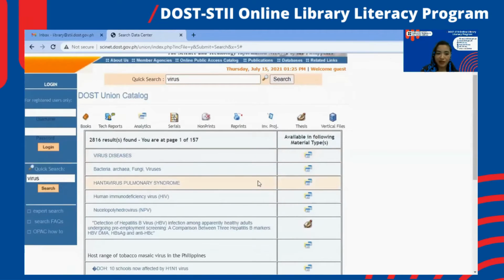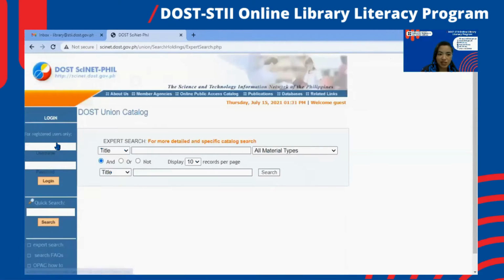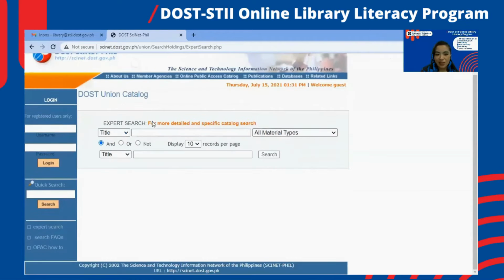What if we use another strategy for searching? Okay, let's use this one. This is called the expert search. And the difference between the quick search and the expert search is you can see this one, it has a delimitation. So you can just check if you are looking for a title or author or subject. Yan. Kung kilala nyo na po yung author, you can write it here.